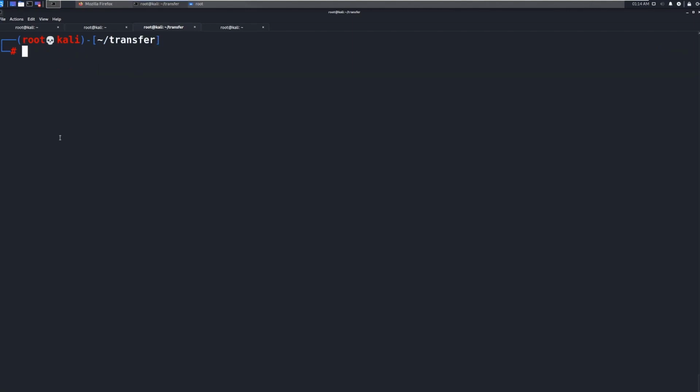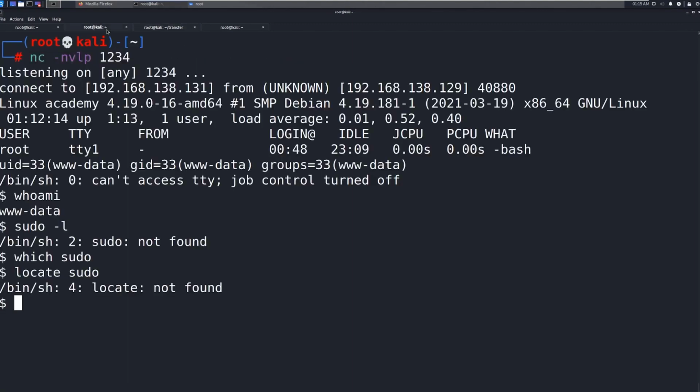So what we're going to do is host up a web server. We're going to say python3 -m for module, and type in http.server 80. Okay, and this is going to host up a web server in this folder. We're going to go and grab this file on this machine.